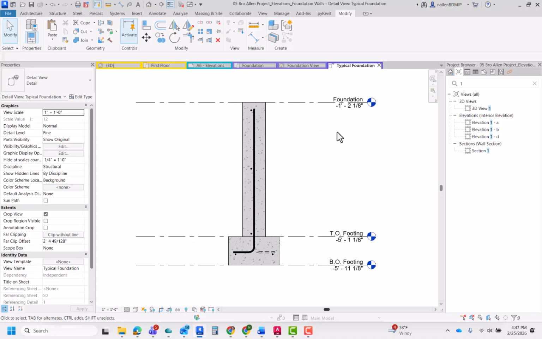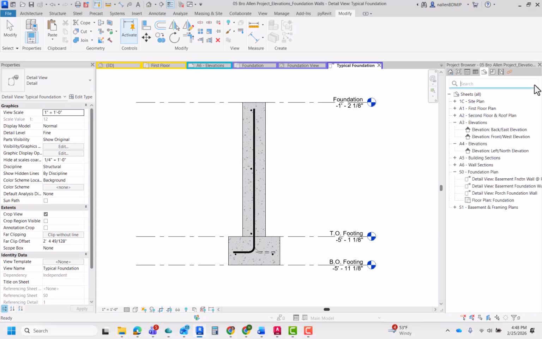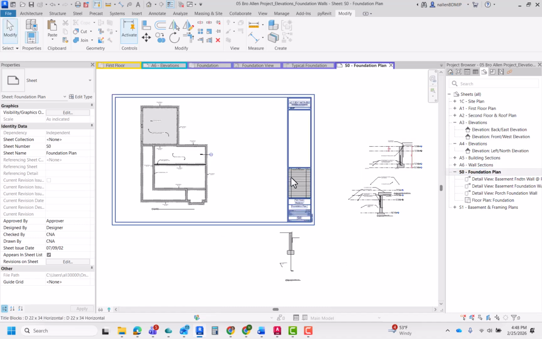Okay, so to make sure this will fit properly on a sheet, first of all, go to your project browser and look for your sheets. This is the icon you want to click on. I'm going to clear out that one in my search. And you should have a sheet called S0 Foundation Plan. Okay, go ahead and open that.